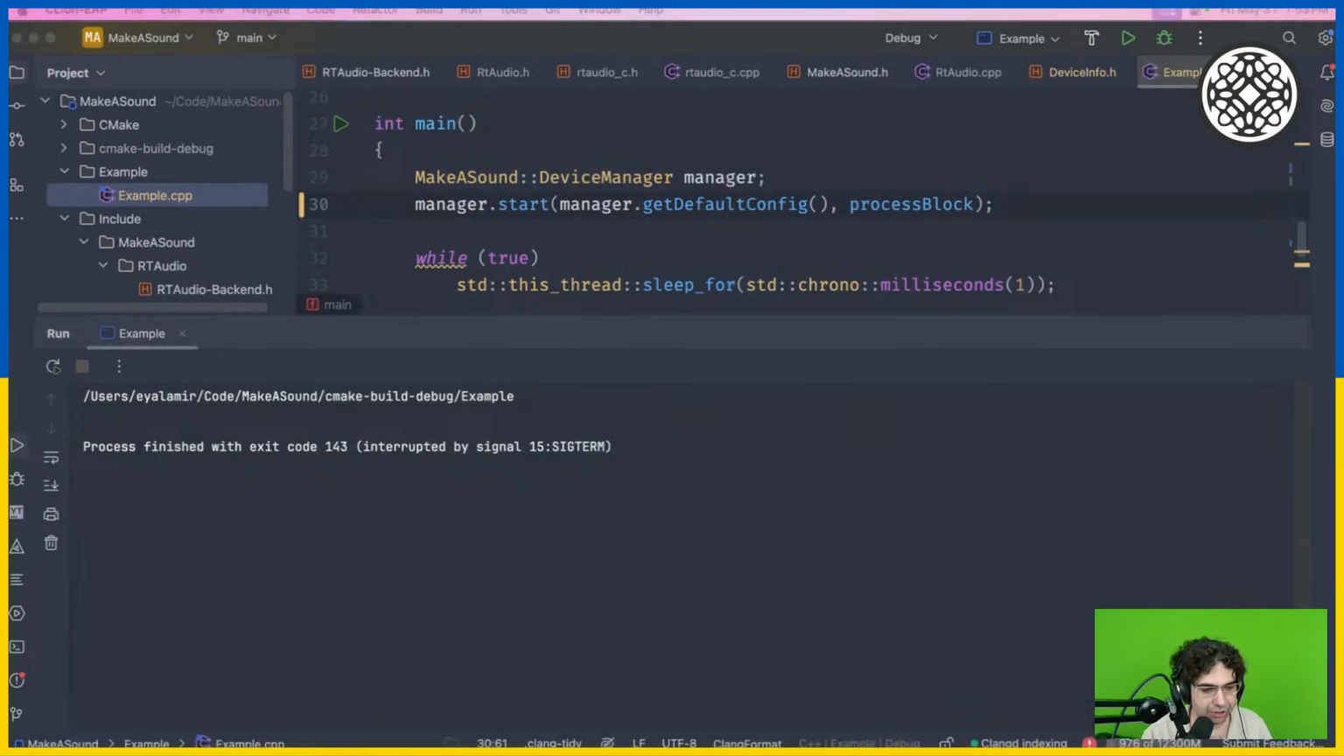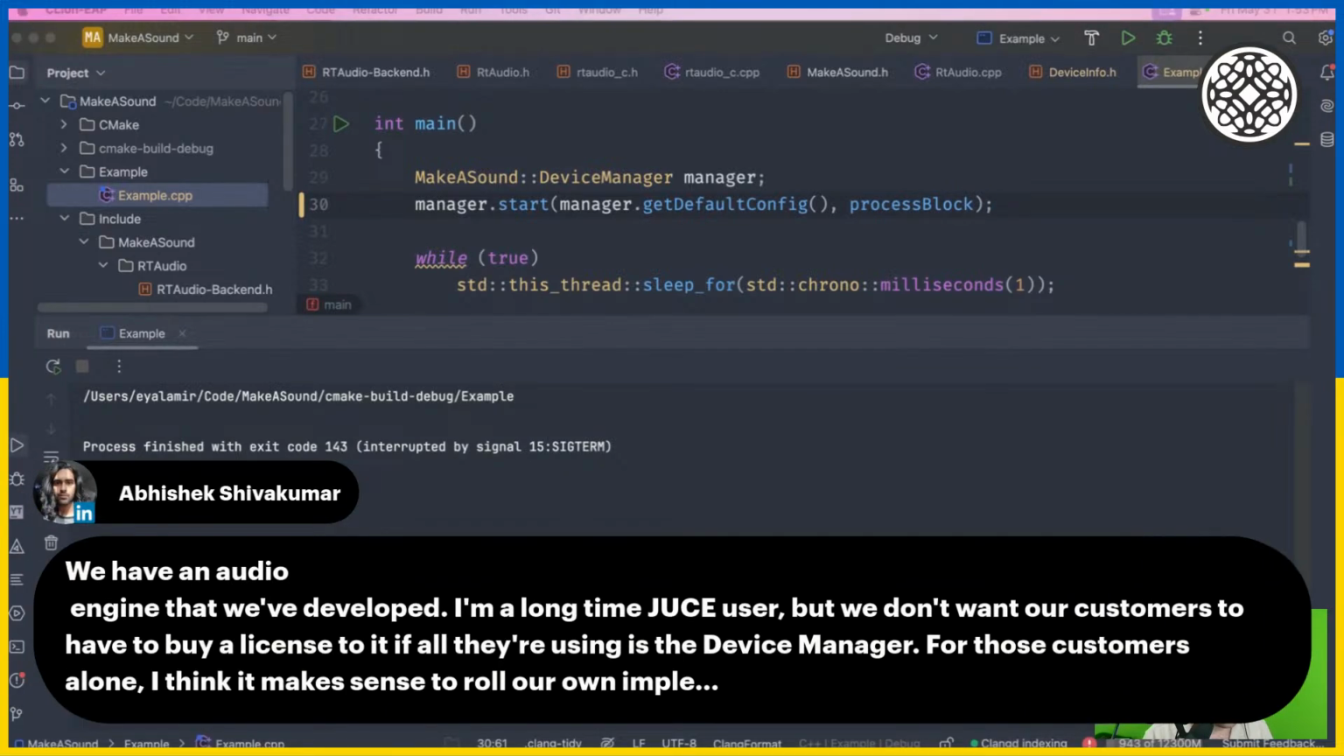Abhishek has another question. Let's see what it is. We have an audio engine that we've developed. I'm a long-time Juice user, but we don't want our customers to have to buy a license to it if they're using the device manager. For those customers alone, I think it makes sense to roll your own implementation.